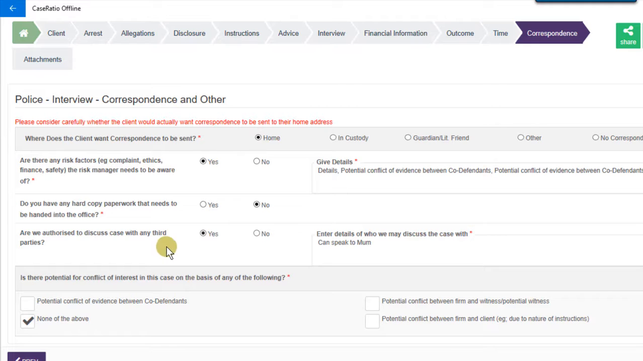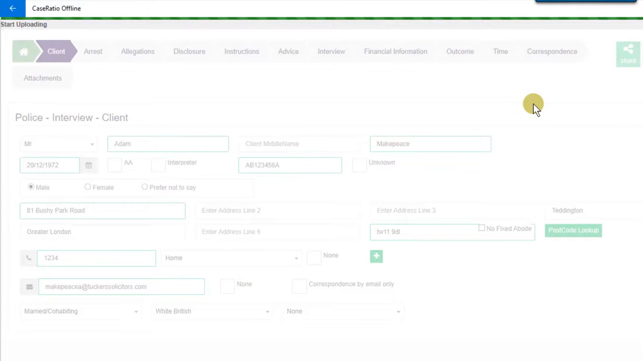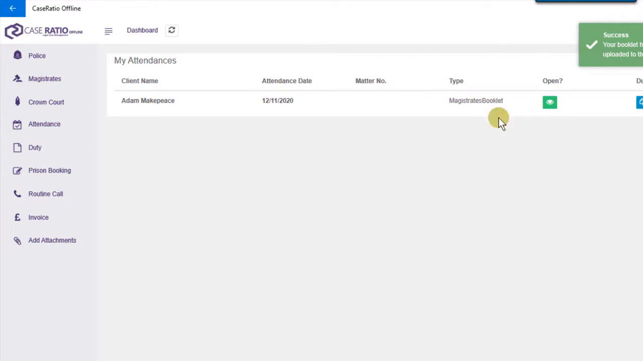With all of the mandatory information completed in the Case Ratio Offline booklet, including the relevant information dealing with our compliance obligations, we should then be able to finish this booklet, and that's the first part of the process. This will then send the file to be opened on the Case Ratio Online system, which is where we'll pick up the story next.